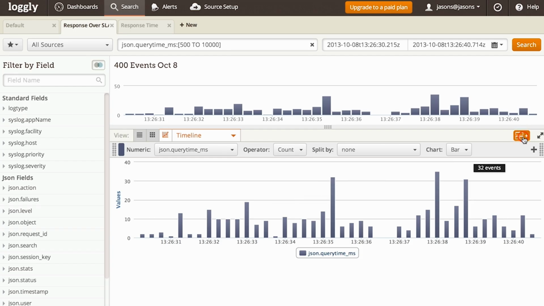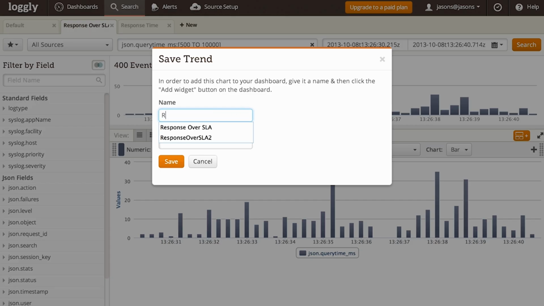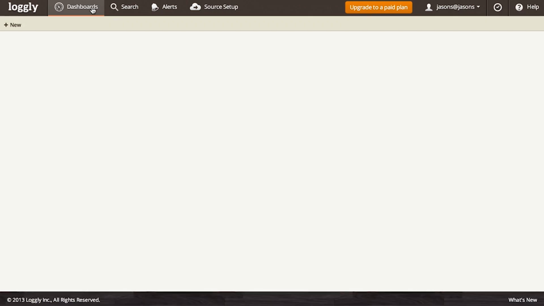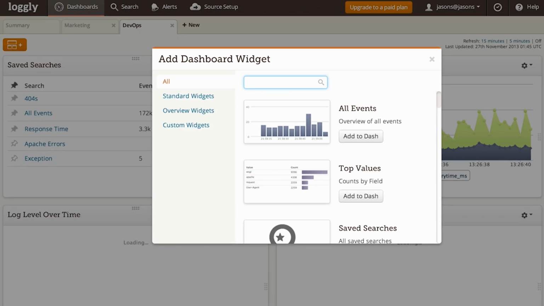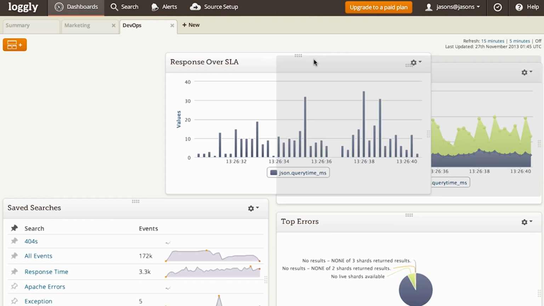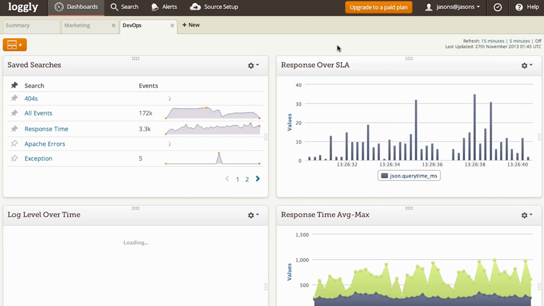Let's add this to our dashboard. We'll call it response over SLA. Then we switch to our dashboard and add the widget. We can then rearrange it to get the desired layout.